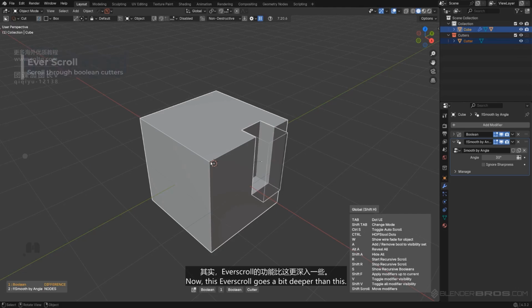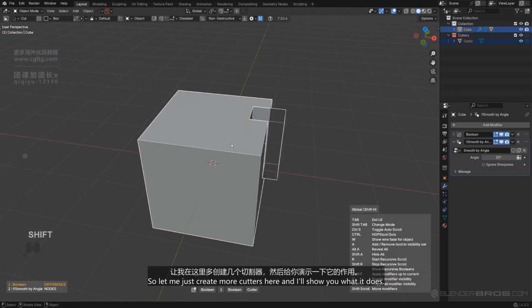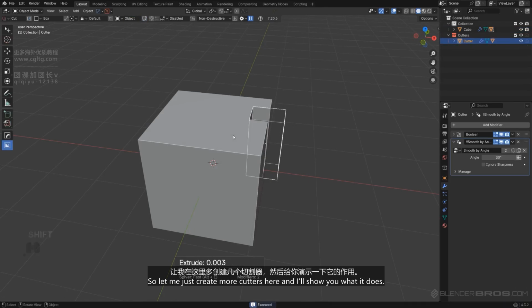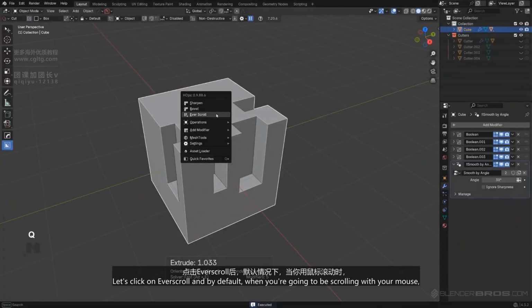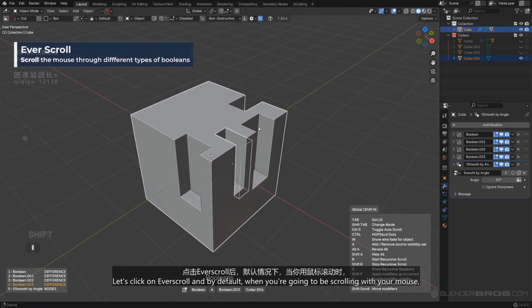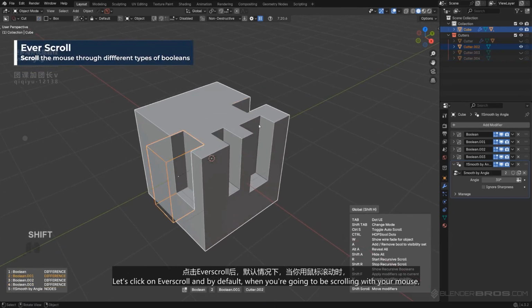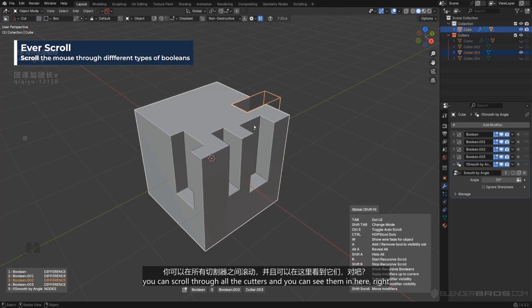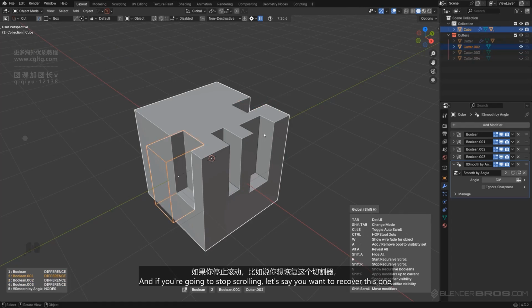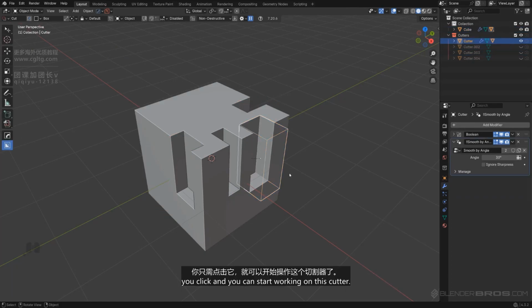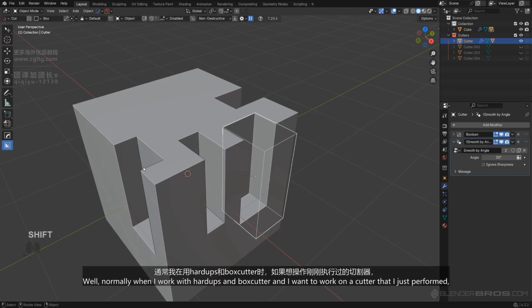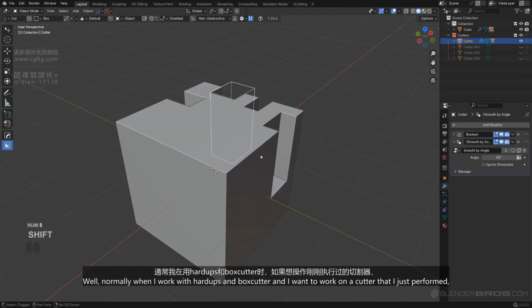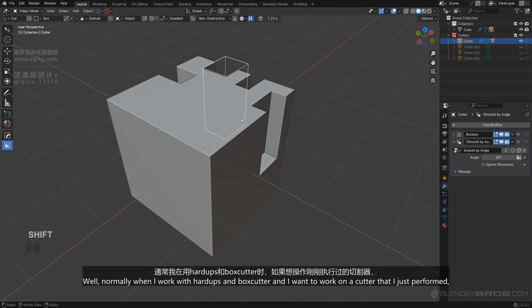Now this Everscroll goes a bit deeper than this, so let me just create more cutters here and I'll show you what it does. Let's click on Everscroll, and by default when you're scrolling with your mouse, you can scroll through all the cutters and you can see them in here, right? And if you stop scrolling, let's say you wanna recover this one, you click and you can start working on this cutter.